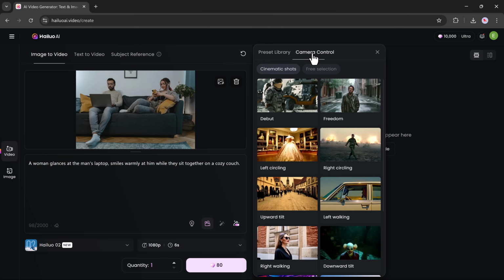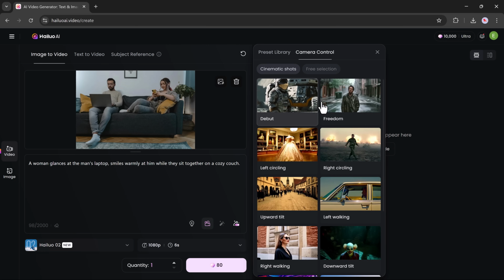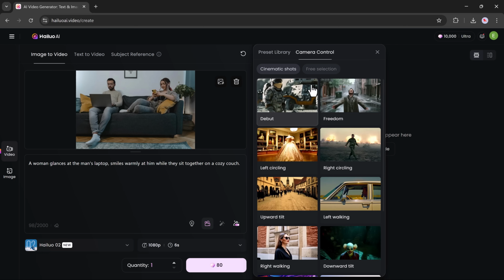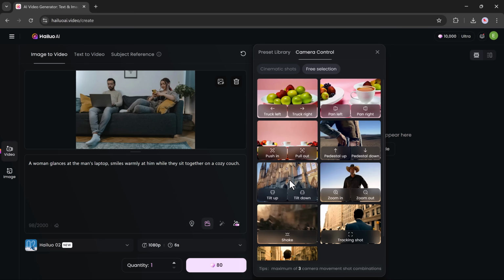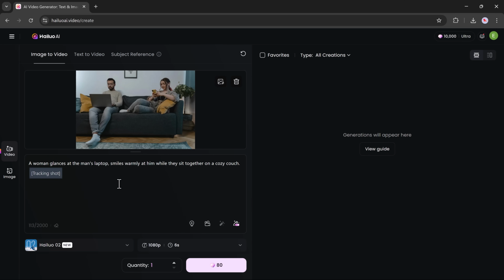After that, you'll find an option called Preset, which opens a gallery of visual styles such as cartoon, realistic, cinematic, and many more. Another great tool is Camera Control, which lets you choose from different cinematic shots like close-up, far shot, side angle, tracking shot, and more, giving your video the look and feel of professional filmmaking. You will also find the free selection feature, where you can manually move the camera left, right, up, down, or zoom in and out, giving you full control over your video's framing and angles.